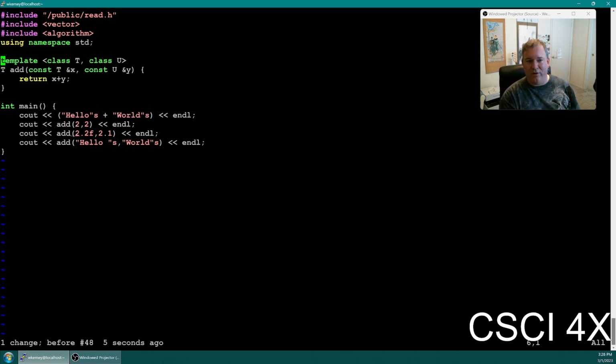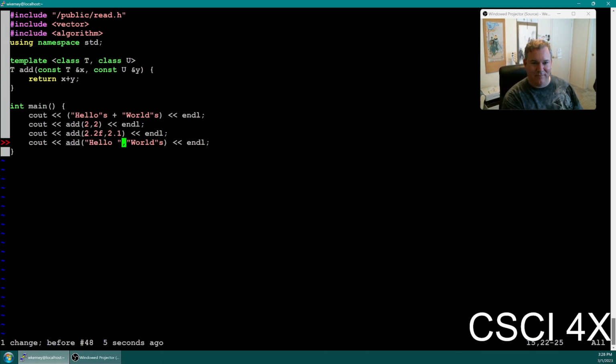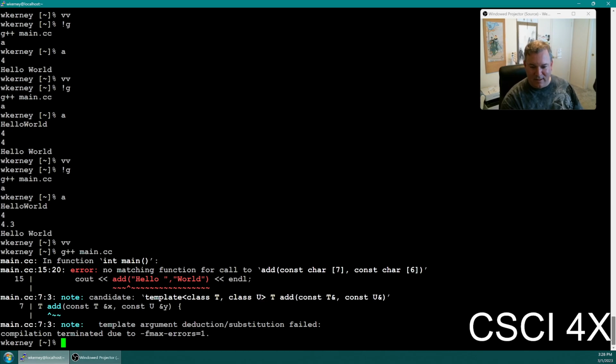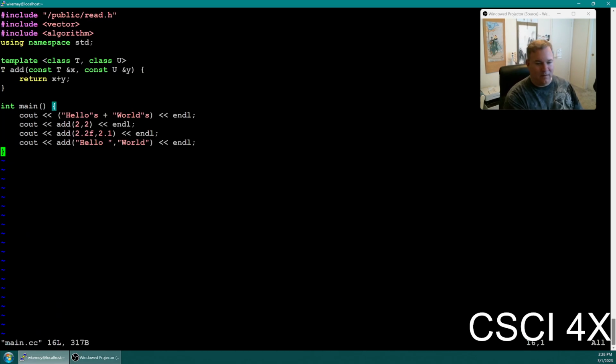Like, the only real downside to using a template is that it causes the compiler sometimes to have really obnoxiously bad compiler errors, right? Like if we did this, let's see if we can get a bad compiler error from it. Nope, not too bad. No matching function call. Given 2 constant char stars. Not too bad. Not too bad.